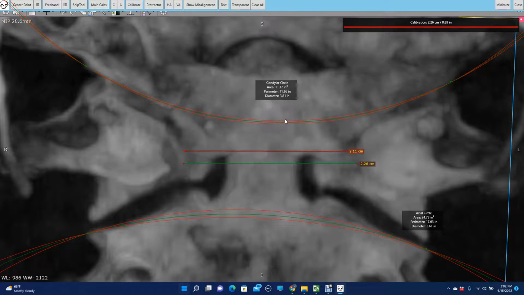So the average condylar circle between all of these 4 points is a 3.81 condylar circle. And the axial, there's a bigger discrepancy between the left and right sides of the joint, which is why we see 2 different sized circles. But the average between them is a 5.61. That is how we measure our condylar axial circle with this.